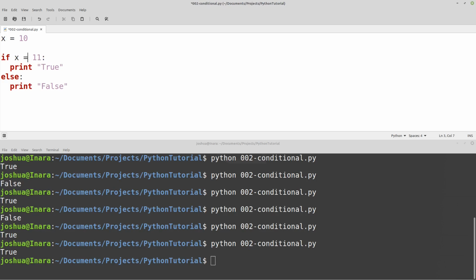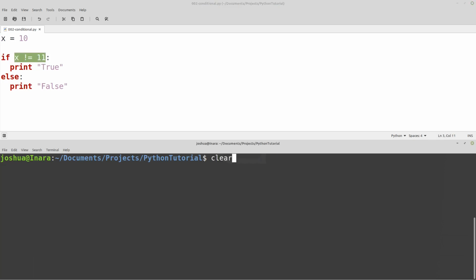So just like we had equal, if you use an exclamation point, or in programming they usually call it a bang, we can do x not equal to 11. So in this case, x is 10. Is x not equal to 11? Well, that should be true. And we get true, right? So x not equal to 11 is true.